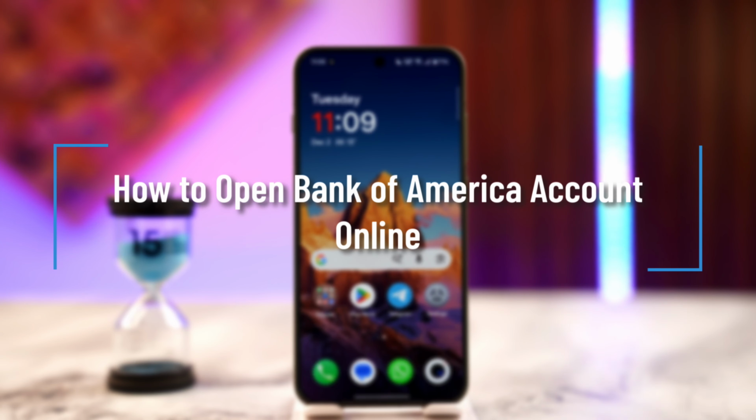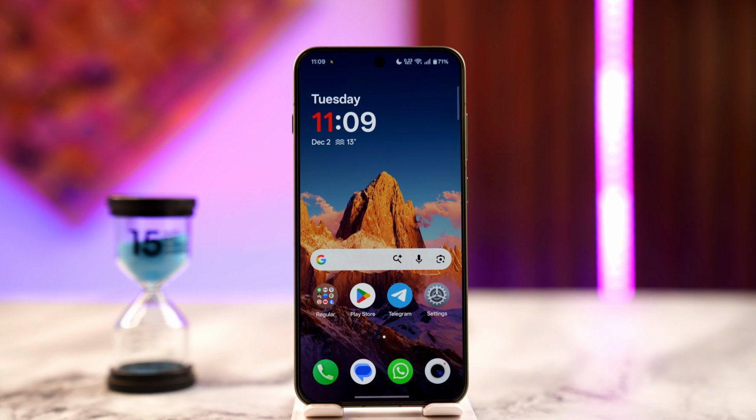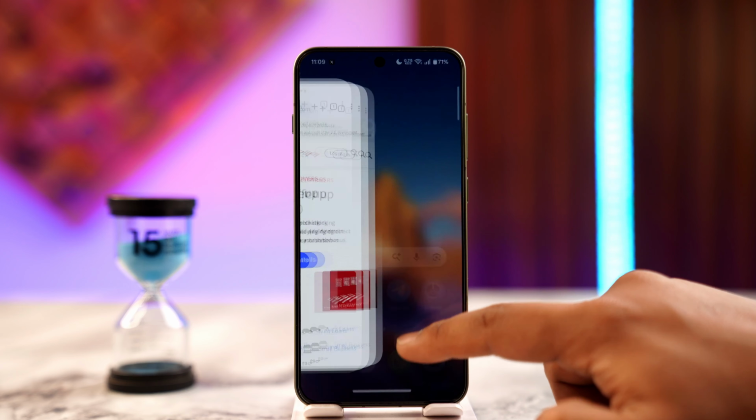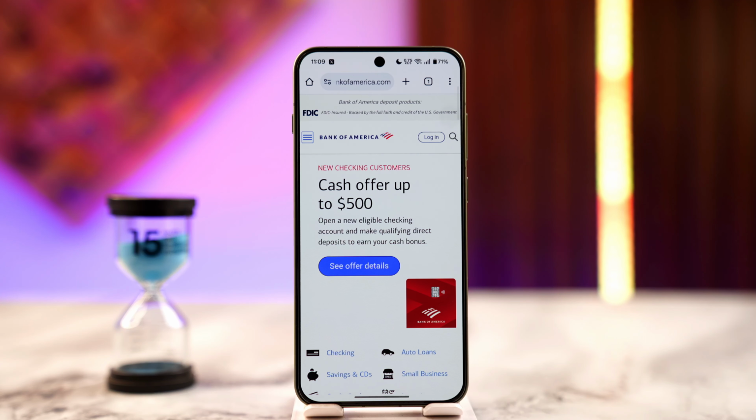How to open a Bank of America account online. To open your Bank of America account online, open your browser and go to bankofamerica.com. I'll make sure to drop a link in the description box below.